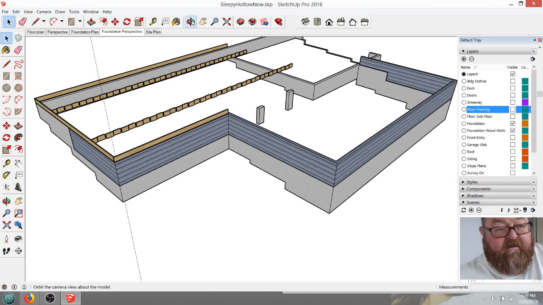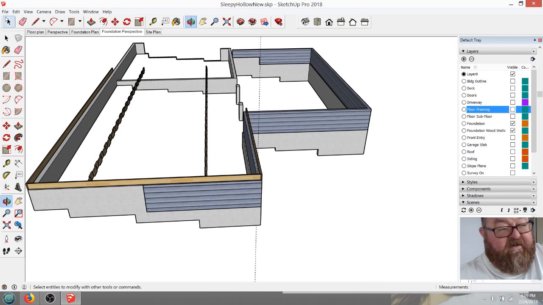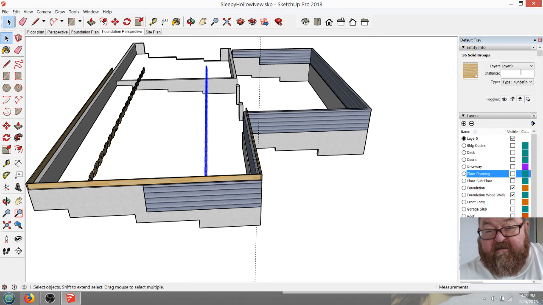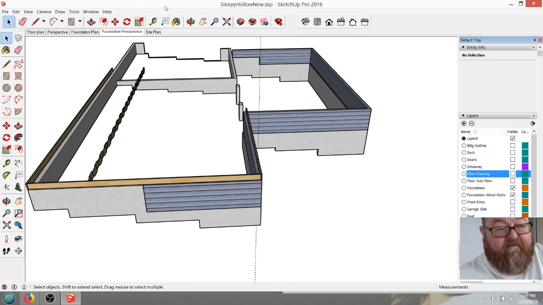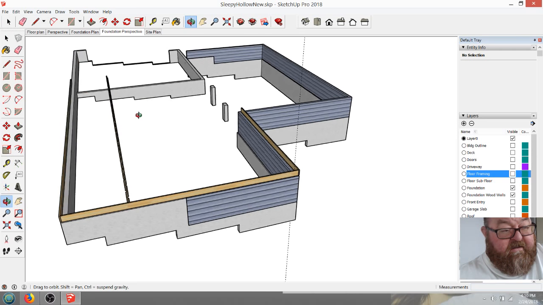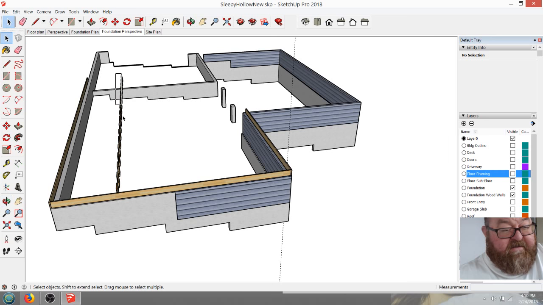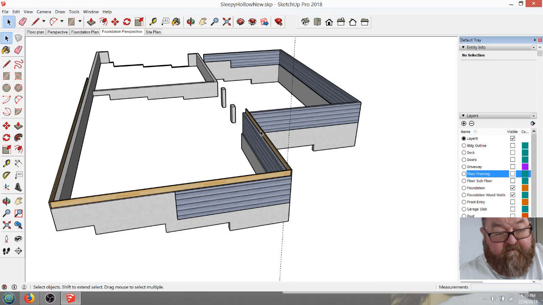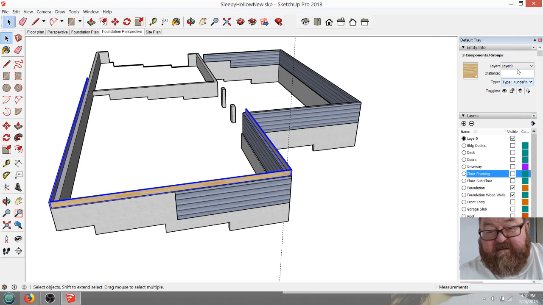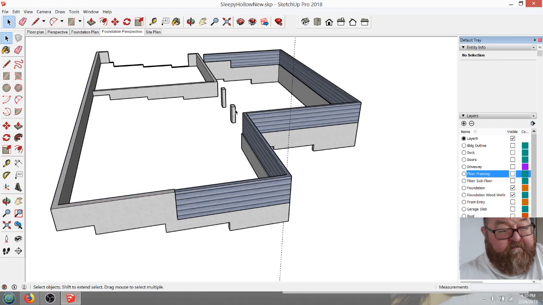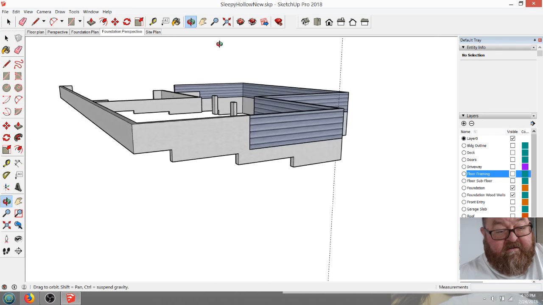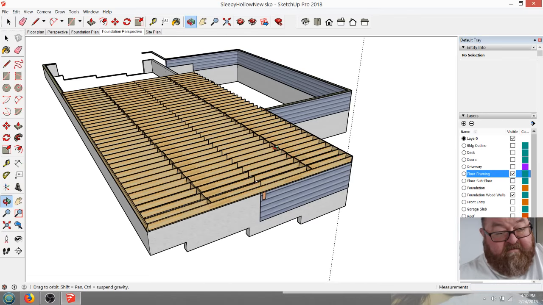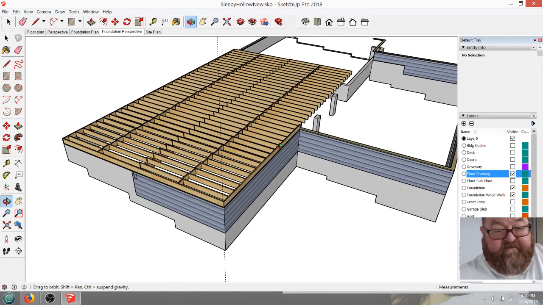putting my, and I need to put this stuff in the floor framing layer just to keep my drawing tidy. And you'll notice it disappear when it goes into the correct layer, because I have that layer turned off. This is supposed to be in there. And then now I can turn that all back on. There we go. And we're all straight.